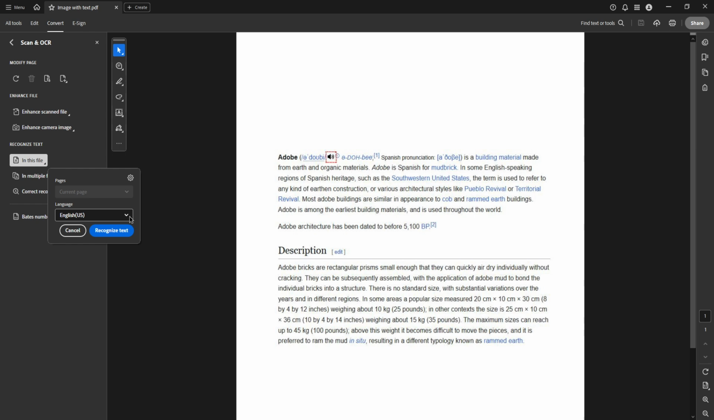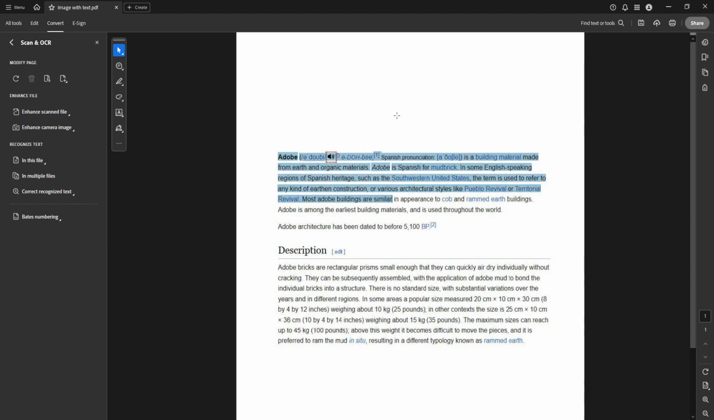Now we're ready to let Adobe do its magic. All that's left is to click the Recognize Text button. The software will then begin processing the pages, converting the image elements into text. Depending on your document size, this can take a few moments, so don't worry if it doesn't happen instantly. You'll know the process is complete when you're able to select the text, copy it, or even edit it within the PDF. And there you have it.